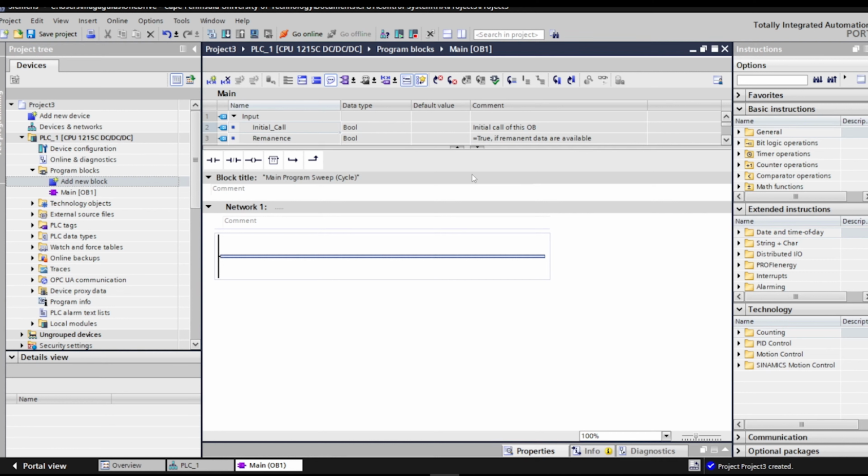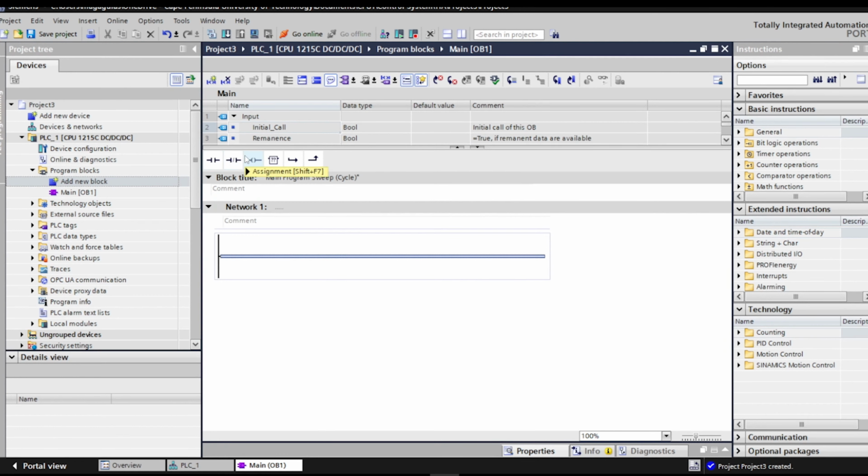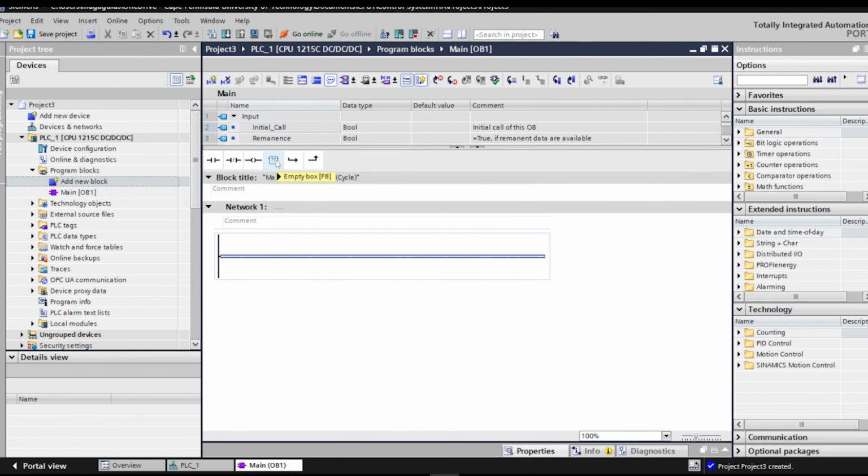Now, what is also important here, these are the basic instructions that we use to design our program. We have a normally open, a normally closed, our assignment, which will be our output. This is the empty box, this is the open branch, this is the close branch. Okay, so these we are going to use. They are put here because they are the most used ones.